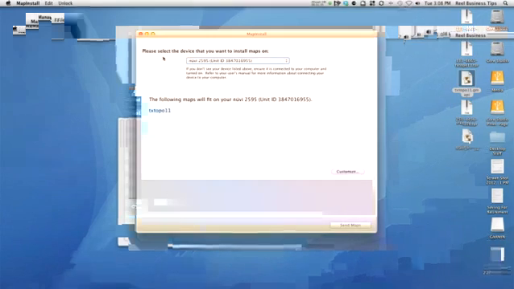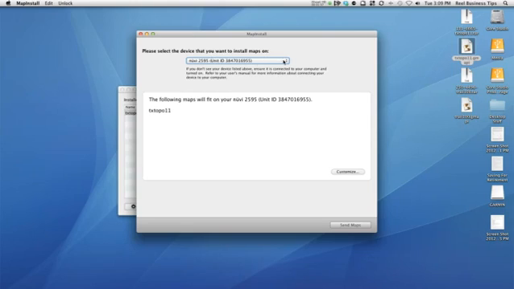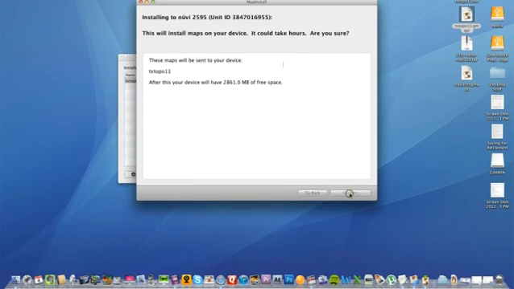As you can see here, it's going to ask you to select the device. Obviously, right now, we currently have our Garmin Nuvi 2595 selected, and that's what is currently connected to our computer. The following maps are ready to go: the Texas topo or topographical map. We're going to click down here in the right-hand corner, Send Maps, and then we're going to click Confirm.